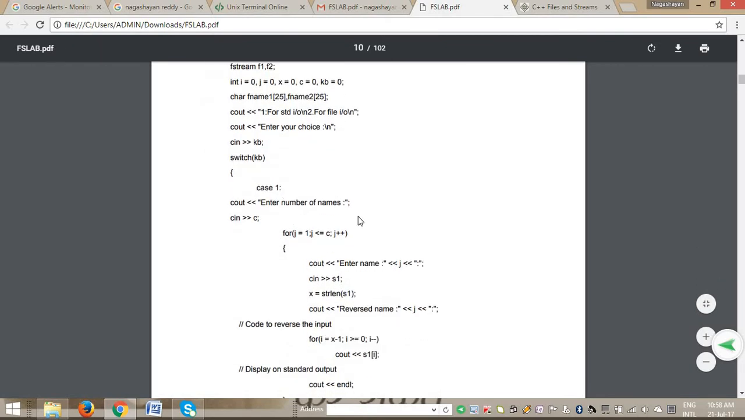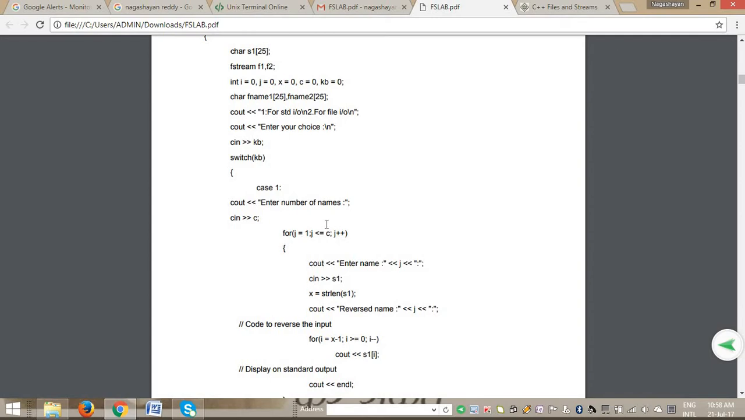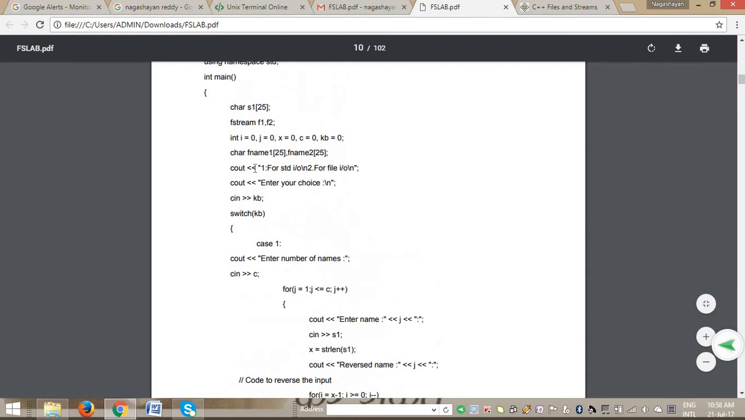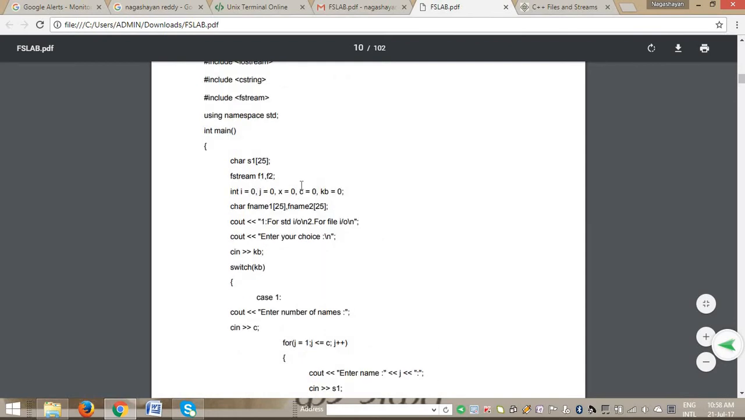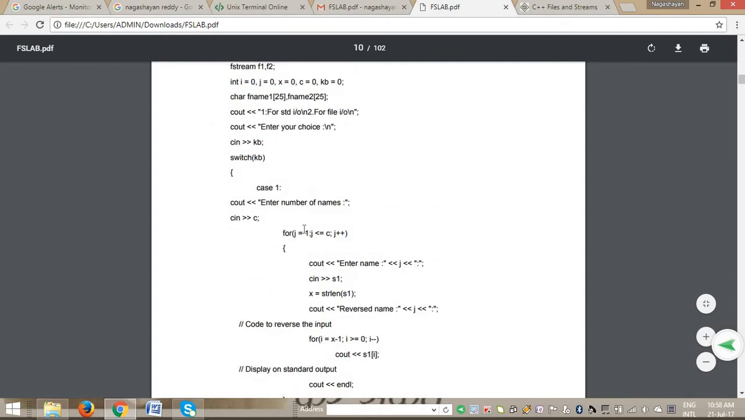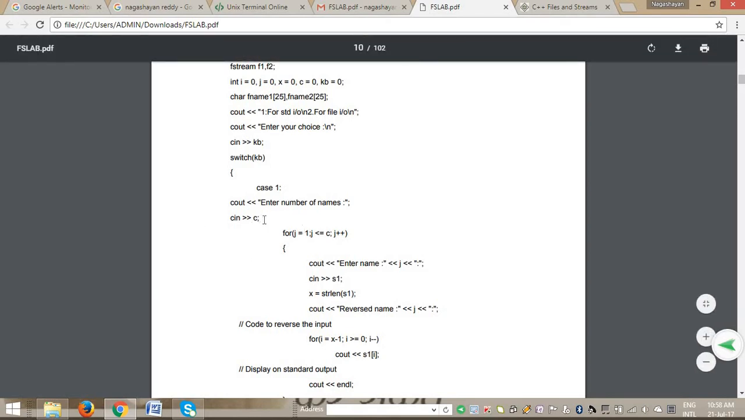Enter the number of names. Firstly, it will ask to enter the number of names. It will take that number in a variable c. Let's see what the c variable is. We have declared c is equal to 0 as int. It will take the number of names that the user decides to give. If the number of names is 2, the c value will be 2.